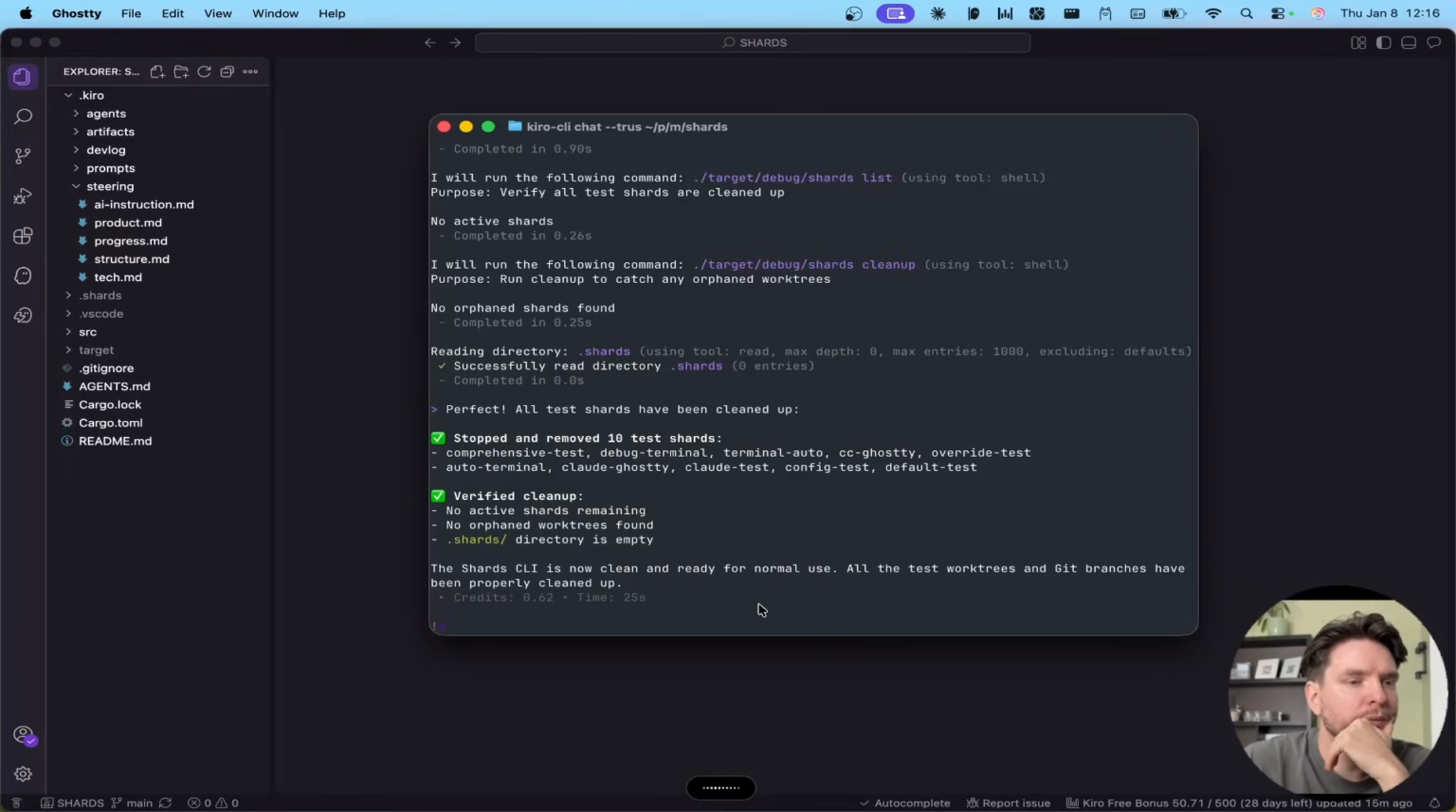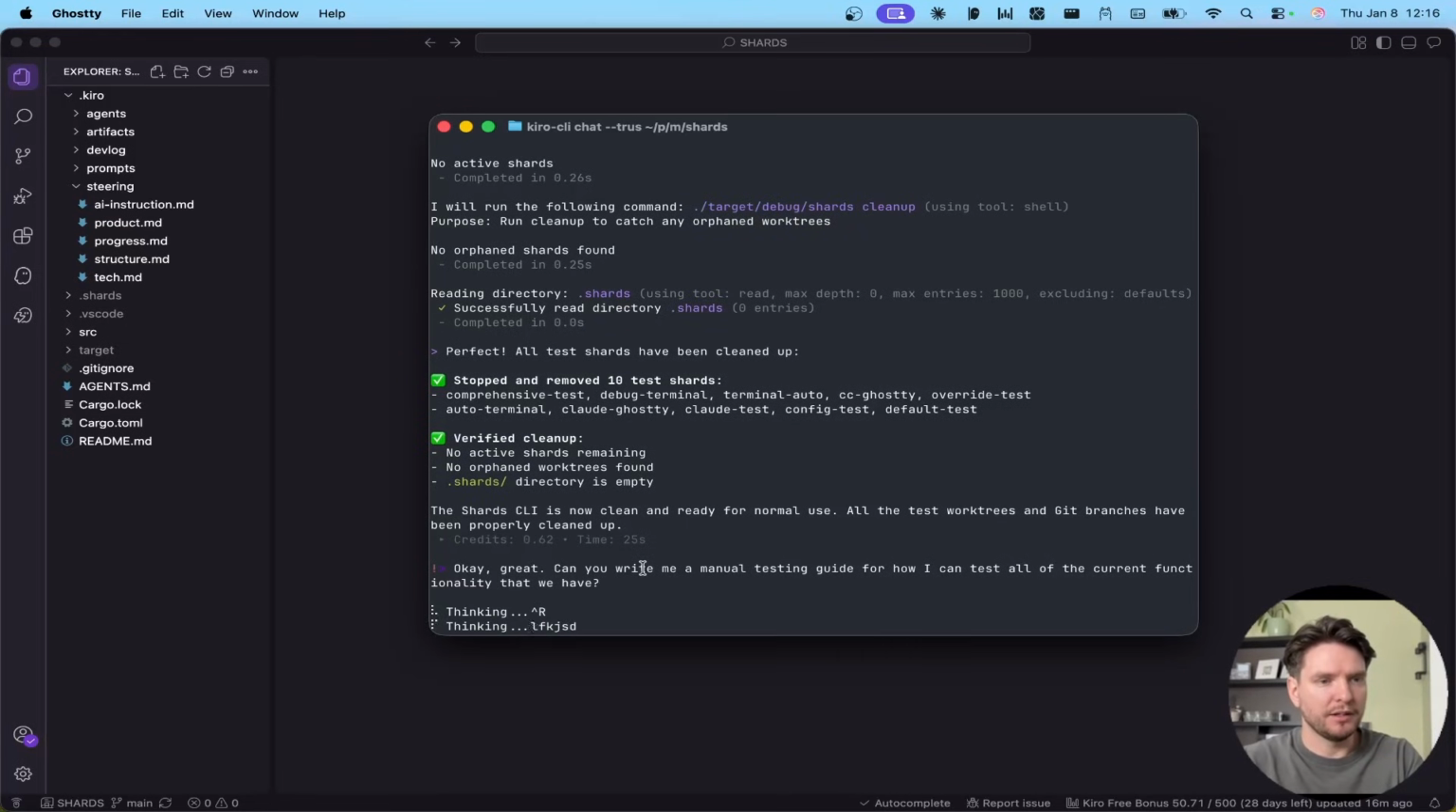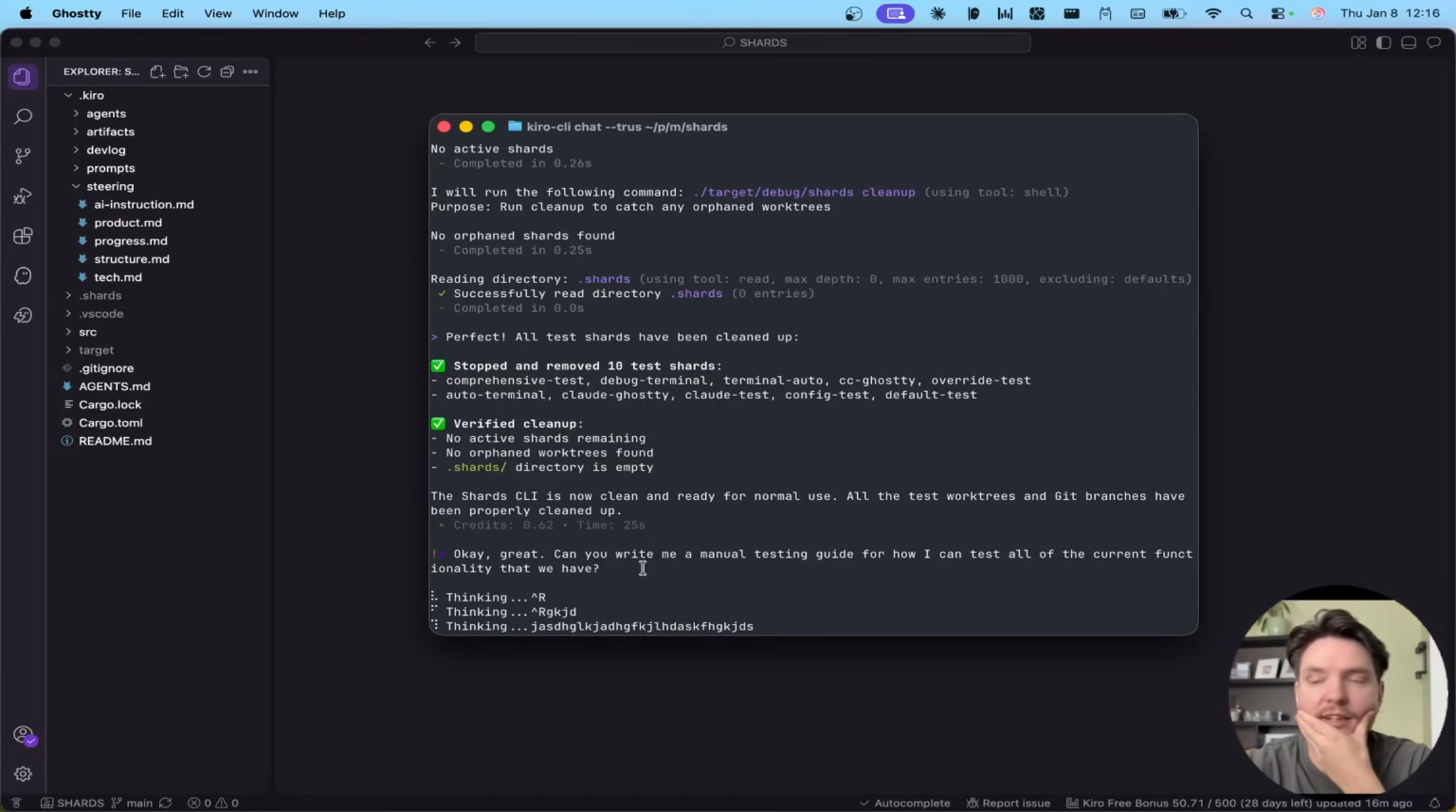Okay, great. Can you write me a manual testing guide for how I can test all of the current functionality that we have? Something that I would like to be able to do here that I cannot do, and that I do all the time in Claude Code, is queue up a new message. Here I now would have wanted to say save it to a markdown file and just send it. So it seems, see, I can't write as it's syncing, which is a bit unfortunate.